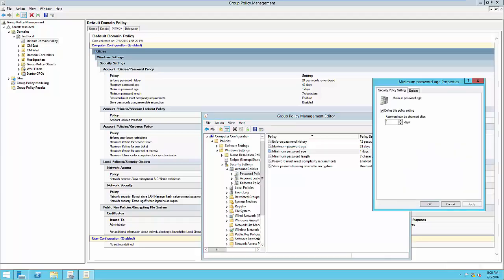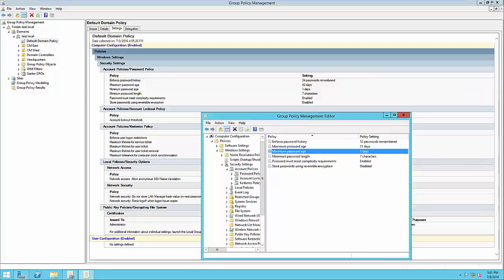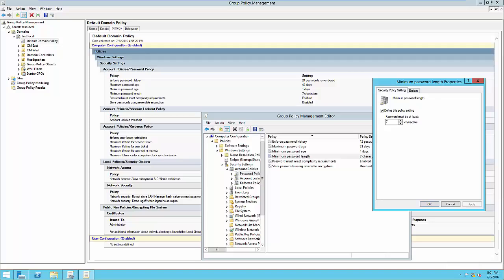And the minimum password age, that usually doesn't need to be set. That can be used in specific use cases. We'll leave that as 1 day. Minimum password length, that's pretty self-explanatory. How long does their password need to be? It doesn't matter if it's letters or numbers. It's not talking about that. It's just talking about how many characters long it is. We'll leave it at 7.